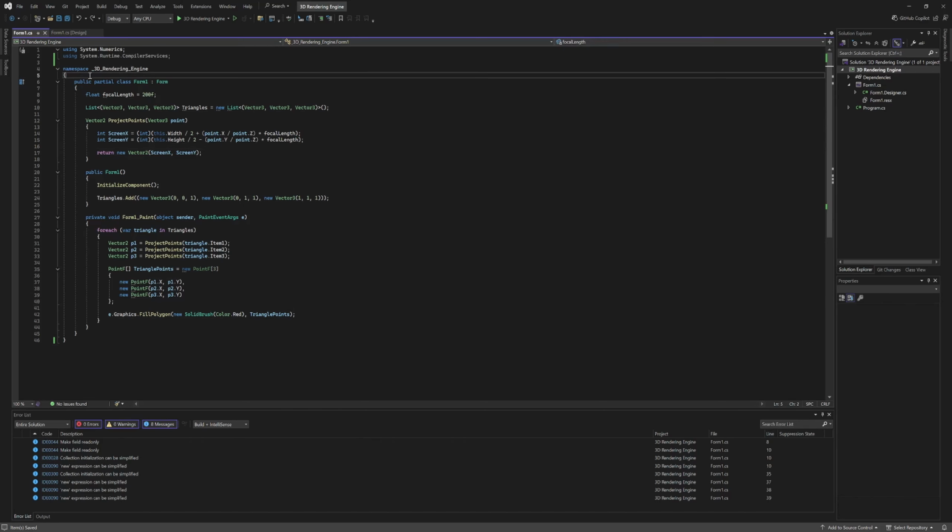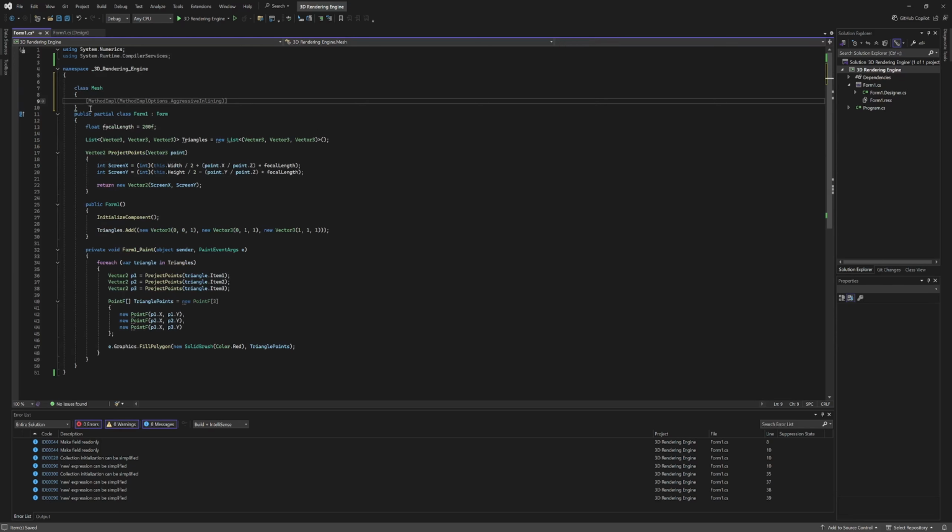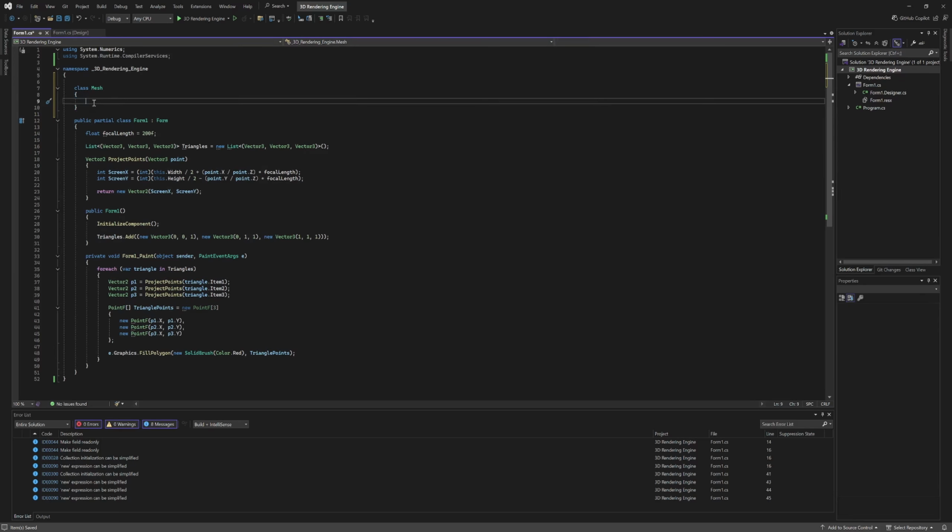But before we write the code that extracts the data from the object file, we're actually going to go to the top here and create a new class called mesh. Now, what our code is going to do is for each object file that we have, it's going to create a new mesh and put all the triangle data, so the vertices, UV coordinates, all the transformations, the texture, all of that will be put into this mesh class for every object, so different objects can have different textures and can be moved independently.